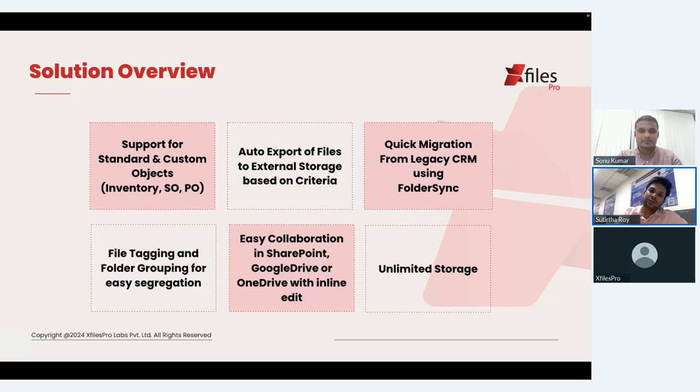Consider a use case where you have emails with attachments that are logged in your Salesforce. You want only the emails to be exported to the external storage when the emails are older than 6 months. That will be an automated process. Sonu today showed you a manual process, but this can be entirely automated based on certain criteria and logic that your business requires. I already discussed the migration from legacy CRM to AvSight.